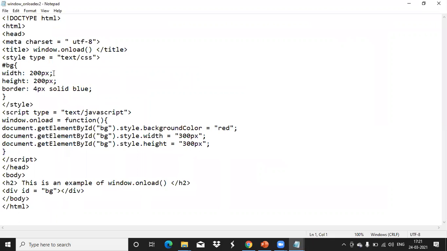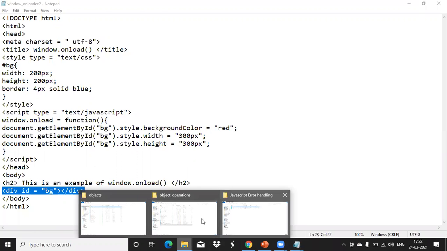By loading only, onload only we are using there. Some styles we have defined like this: background color, width, height, border, all those styles are defined there. The onload event handler is used. This BG, that means for the background color to be like this, height and width, and this BG name is defined for this division tag. So we are creating a division when the window is loading. Okay, then view this output.